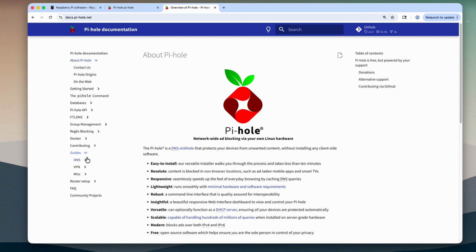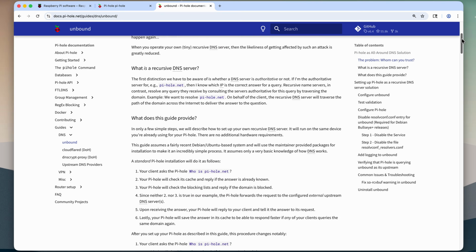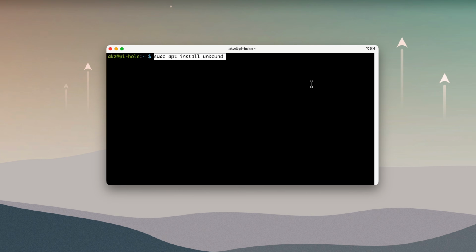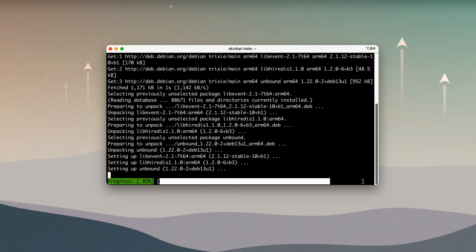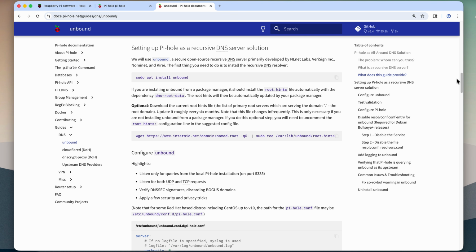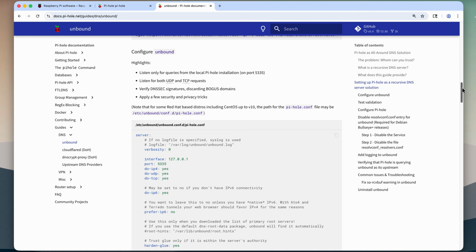First, I'll head over to the Pi-hole documentation and open the Unbound guide. Scrolling down to the installation section, I'll copy the install command and run it in my SSH session. Once the installation completes, we need to create a configuration file for Unbound. The configuration in the documentation is a good starting point, so I'll copy the file name and create it using nano.